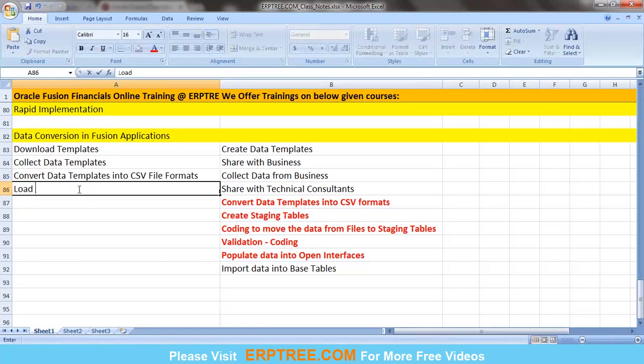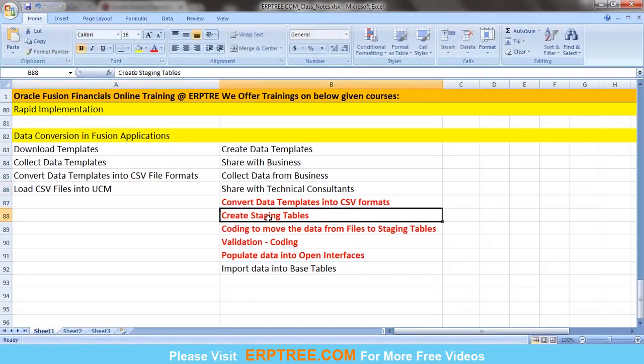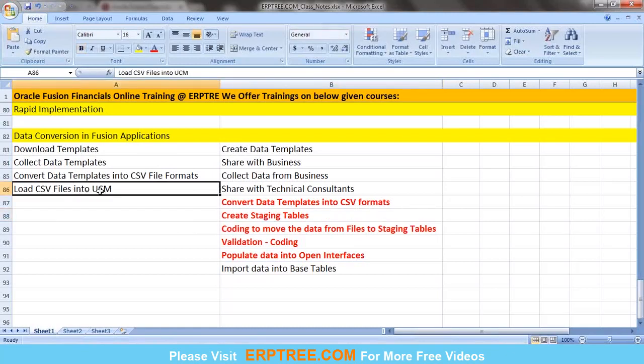load the CSV files into UCM. We have to load the CSV files into UCM. UCM is nothing but Universal Content Management. These UCM is equal to staging tables. What technical people do is load the complete data into staging. Similar to that in Fusion, we will be loading into UCM.